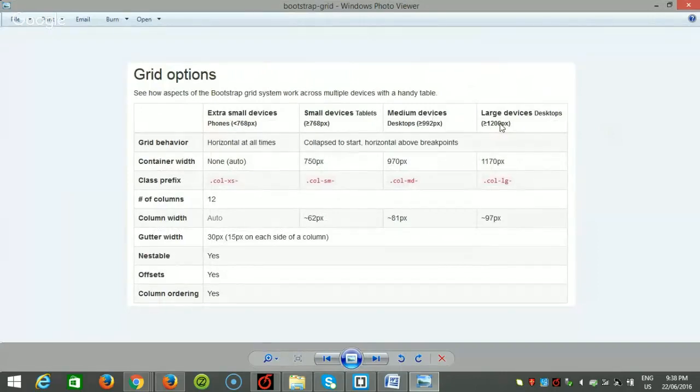So the four are, the first one is the large devices. That means greater than or equal to 1200 pixels, the screens whose width is greater than or equal to 1200 pixels. Those are treated as large devices, for example the desktop. Then medium devices are greater than or equal to 992 pixels but less than 1200 pixels, so they can be treated as medium devices.